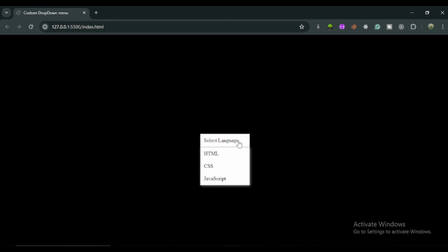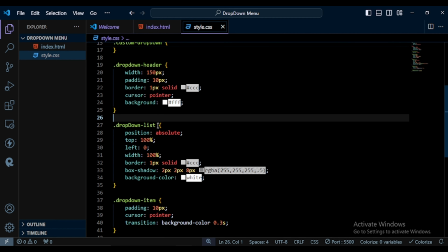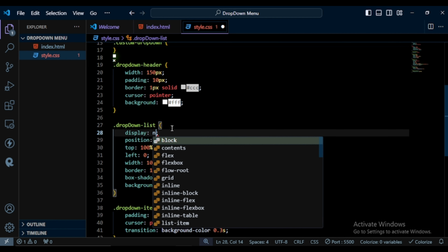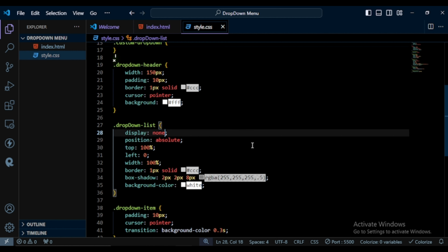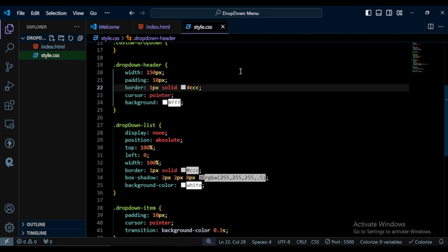So first we go to VS Code, and in the drop down list we say display none. Save the file, and here you can see the drop down menu is hidden, and now I add a functionality. When we click on this, it will show here, and we select a different option. So for that I use JavaScript. So I go to VS Code, and here we create one more file with the name script.js.